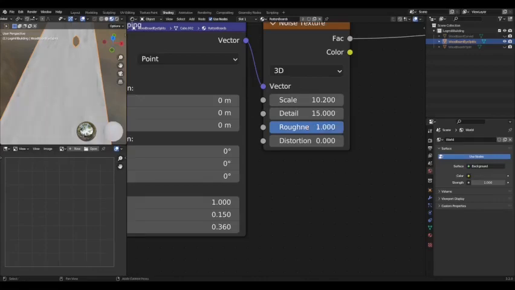If you increase your roughness, you lose a lot of that detail. If you lower your roughness, you get these nice blurry blobs.